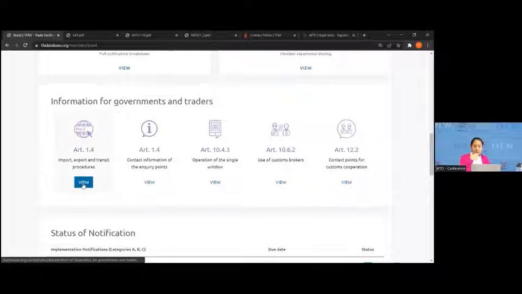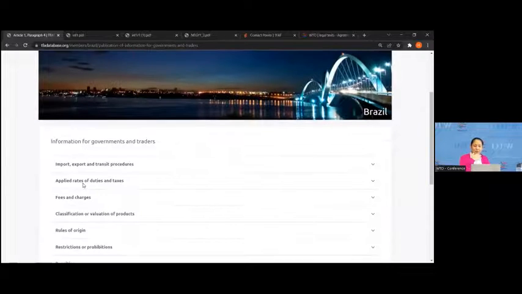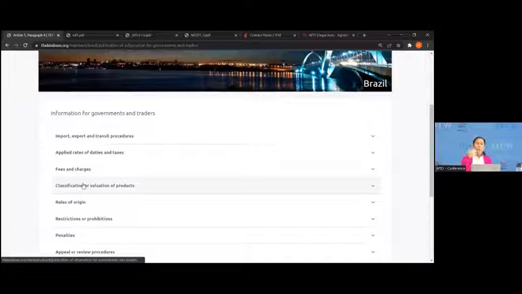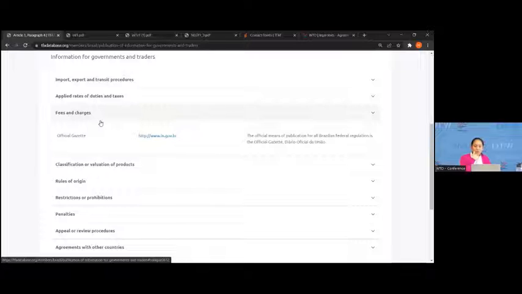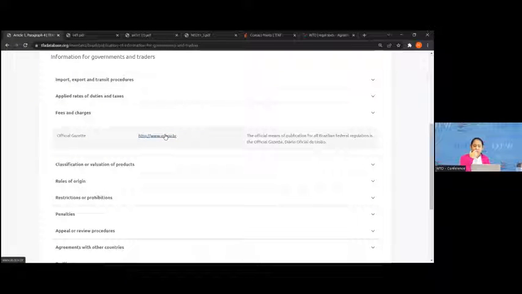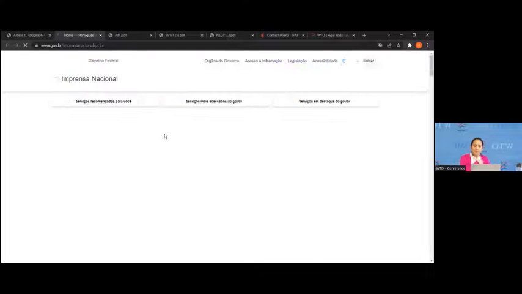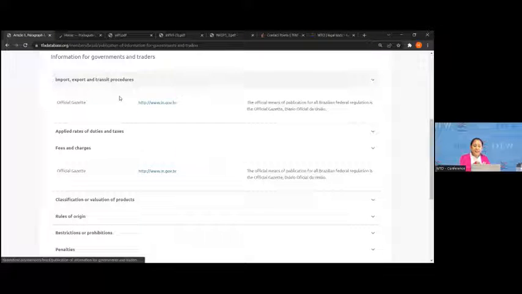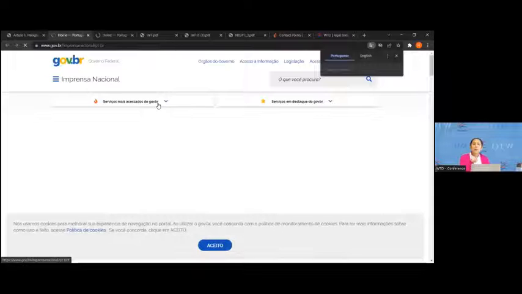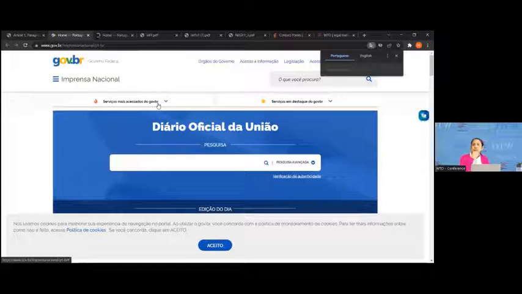So let's say I go into these members. I think I'm in Brazil. I clicked on the information for Article 1.4. So if you go to Article 1.4 of the TFA, you will see that a member has to provide information on all of these topics, right? So if you wanted to look at fees and charges of Brazil, it's giving you a link to the official Gazette. And you as WTO members have to determine whether this is the appropriate information, if this is relevant information. If you wanted to find import, export, and transit procedures, again, you are led to the Gazette. So you would have to determine whether this is the information that you might need.